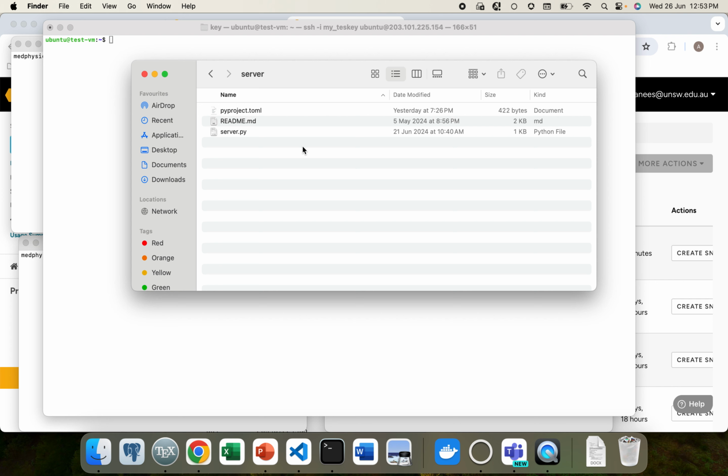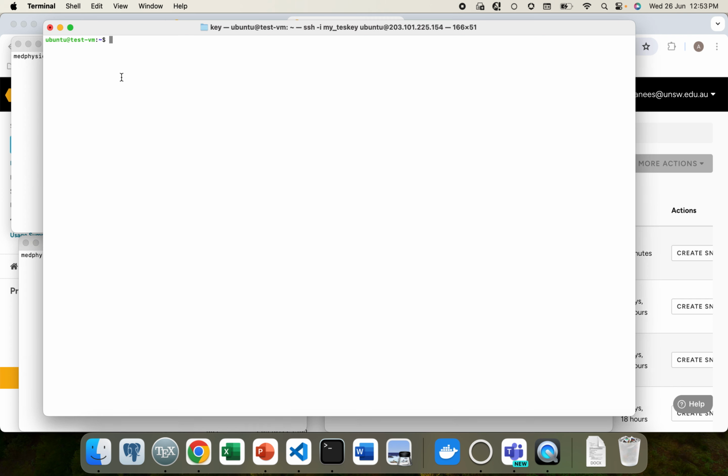We can copy these files one by one, or we can copy this whole folder of server into the virtual machine. Before that, let's have a look at the directory. Right now we are in this directory of home/Ubuntu, and in this folder we have nothing at the moment. So we are going to copy the whole server folder from the host machine within this directory of /Ubuntu.